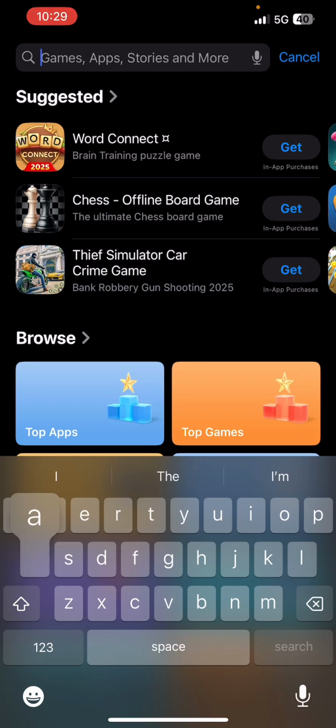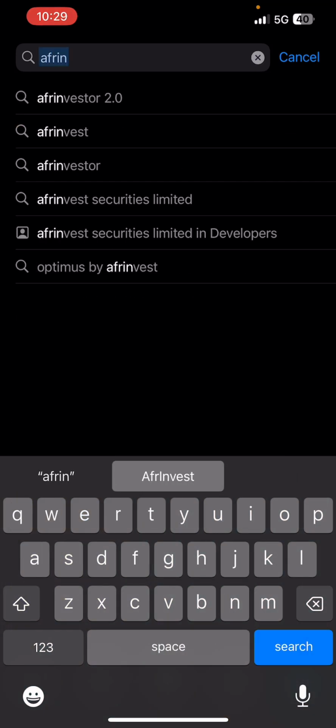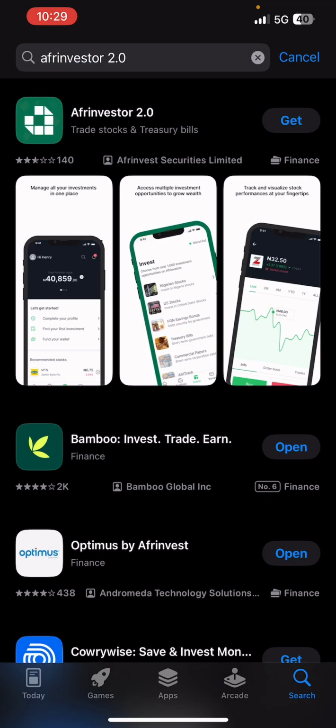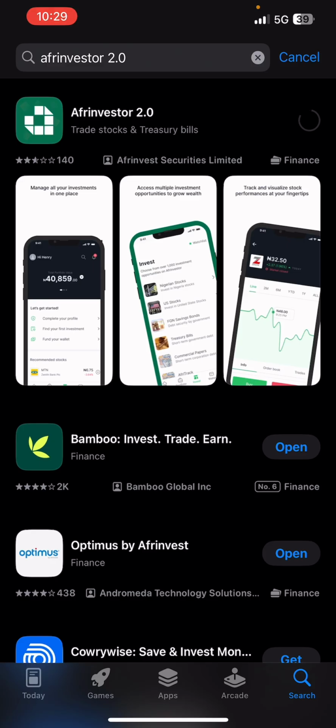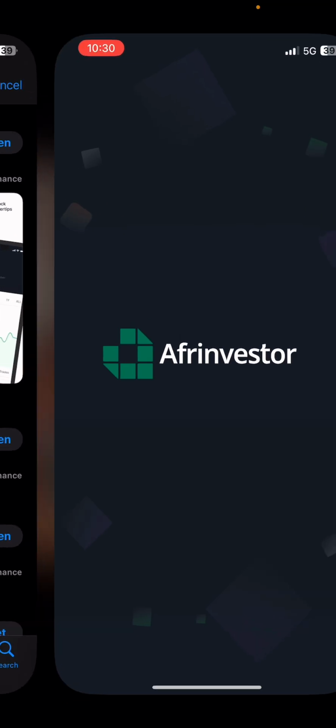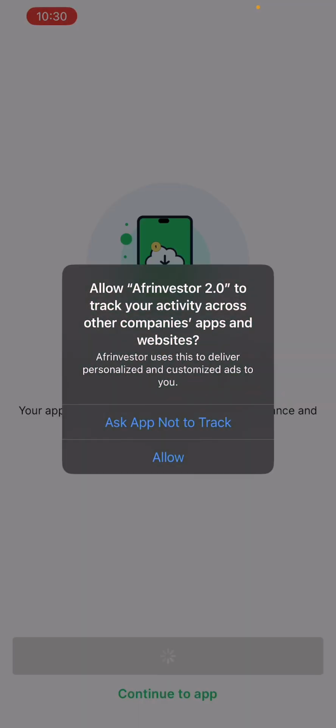So right into the app, I want to download the Afrinvestor 2.0 application. Just type Afrinvestor and click on get. This is going to help you trade on stock, treasury bills and the likes. Now click on open. So Afrinvestor is here.